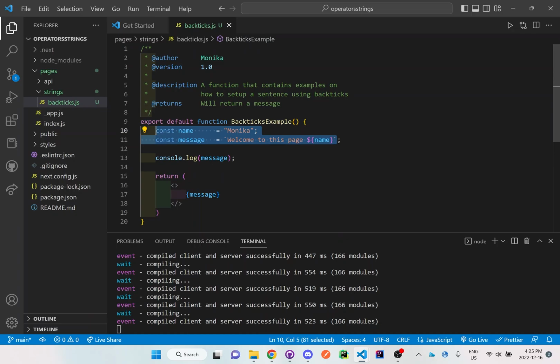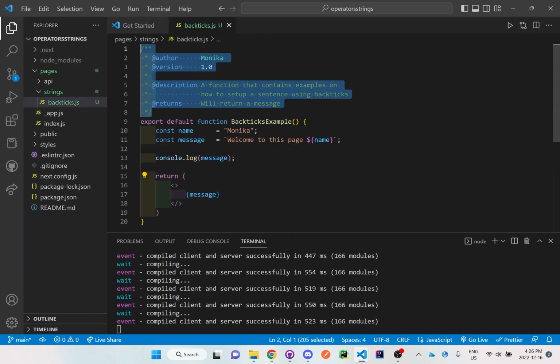So this is how you go about using backticks inside functions and then displaying it on the browser. But it's also very important, as you can see right here, to write a multi-line comment as to who actually worked on it, maybe what version, and then a description, and also what it will be returning. And this is a multi-line comment that you can see right here.